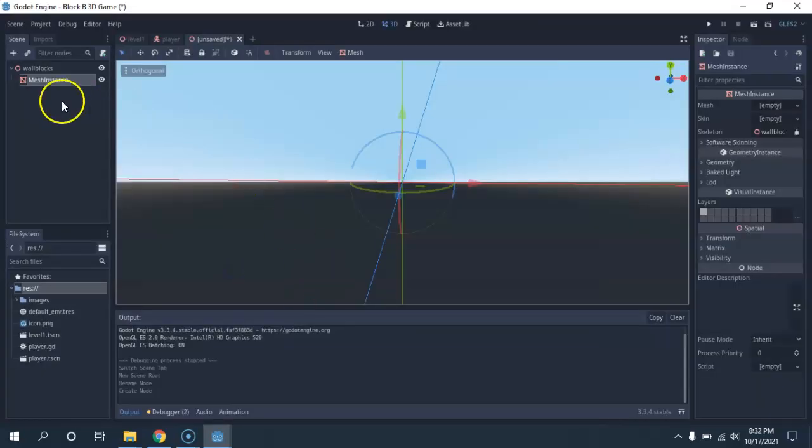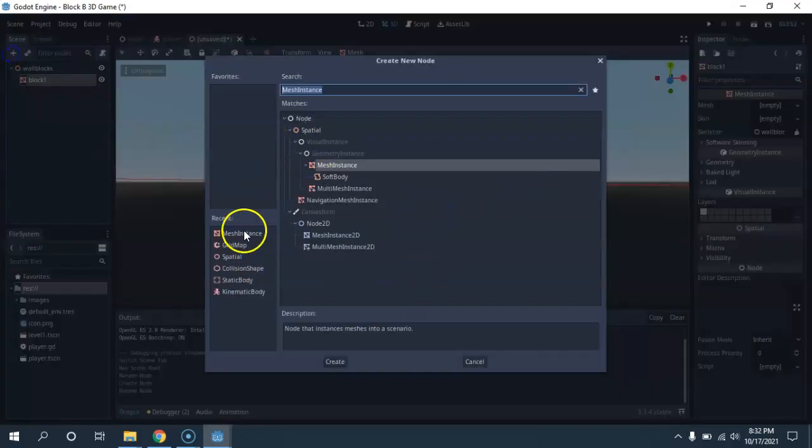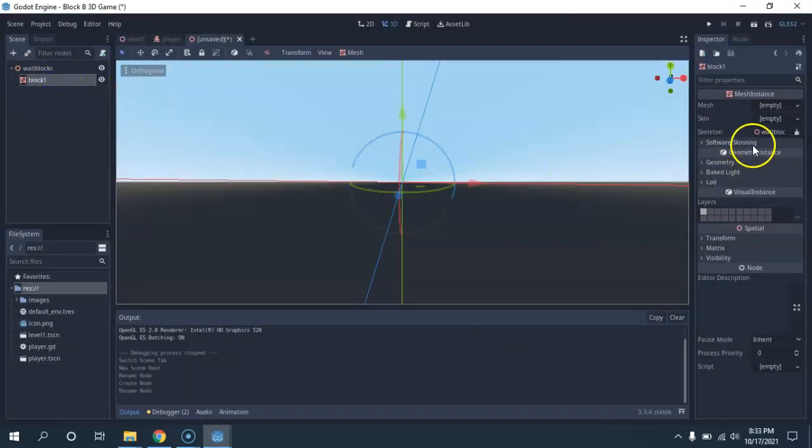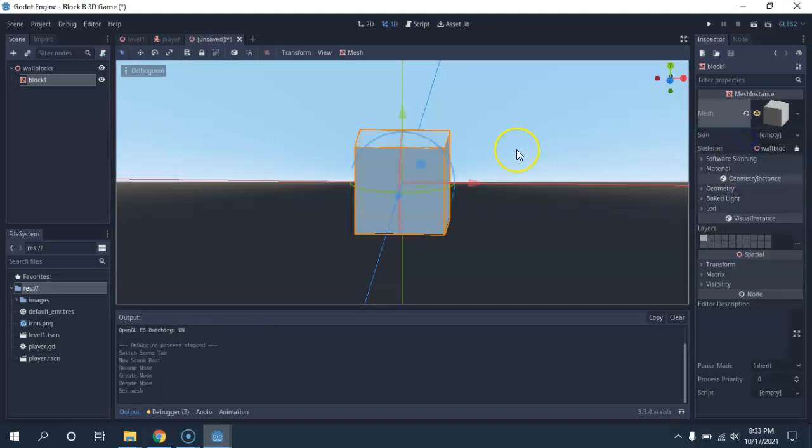So I'm going to make a mesh instance here, and I'm going to call this block one. Obviously we don't see anything right now, so before we do anything else, let's add what our block is. We're going to add our cube mesh there, which will create that for our block one.